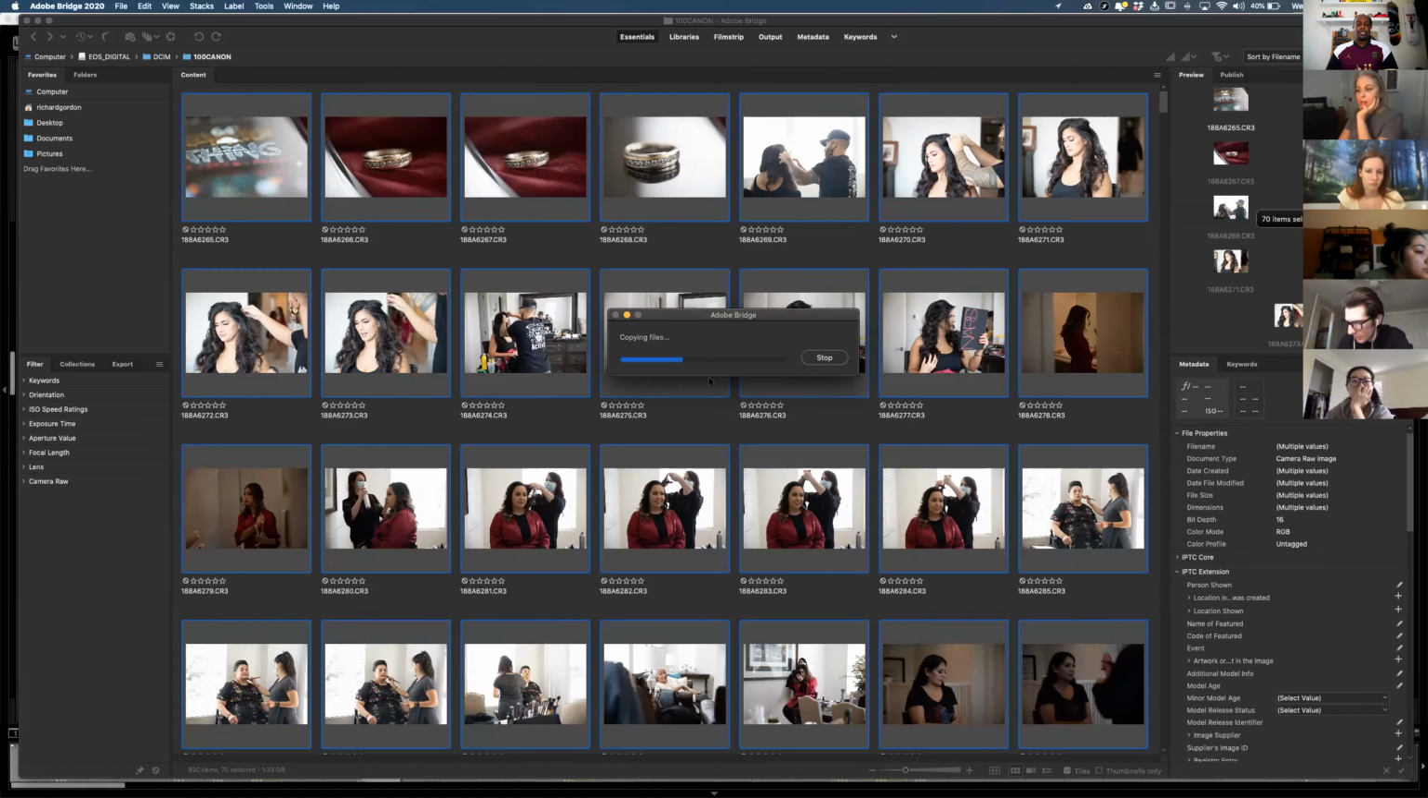Depending on how many photos it is, and the speed of your computer and your hard drive, will determine how long this takes. So we'll let this go. When it's done, we'll move on to the next step.